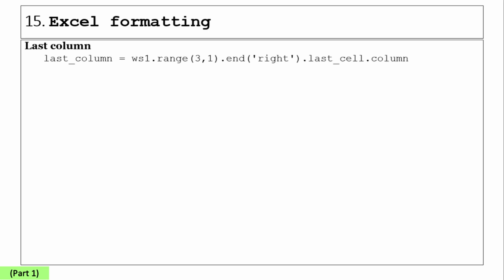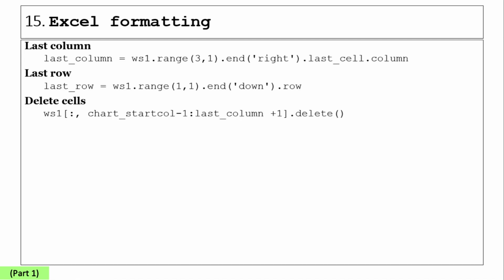xlwings is capable of automating Excel formatting. The automation is to cater for dynamic adjustment in Excel format in line with the program result. We are introducing some methods required to support the dynamics. Find the last column by using the last_cell column property. Find the last row number by using the end row property. Delete cells by using the delete method. Merge cells by using the merge method.